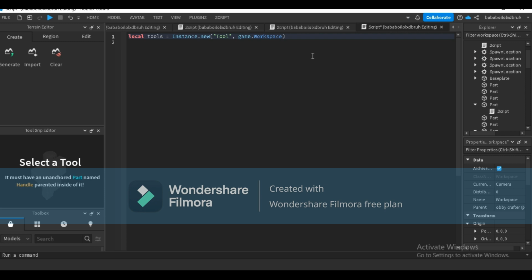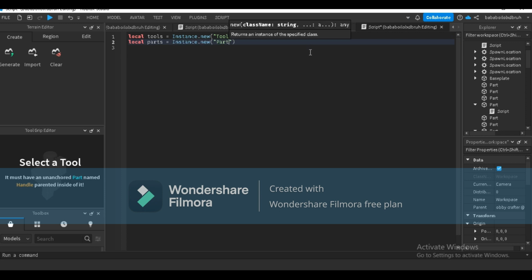So now you want to drop a line, and then we're going to make local parts is equal to instance.new part. As you see, we made a part. I believe with instance.new, you can basically make any child of things. So I think you can make a UI list layout. Let me confirm that you can do that.